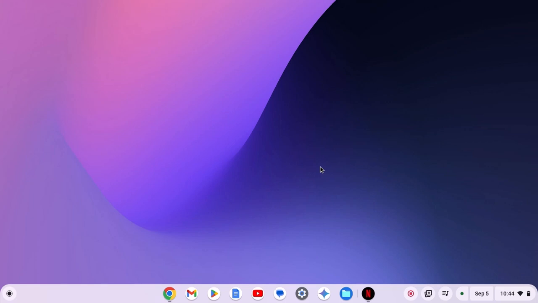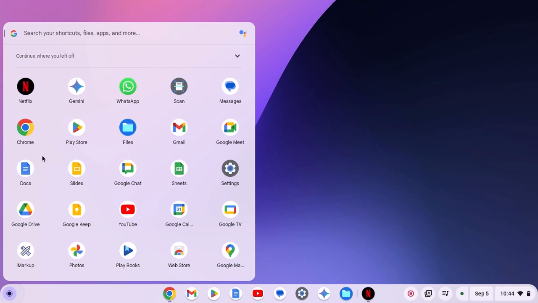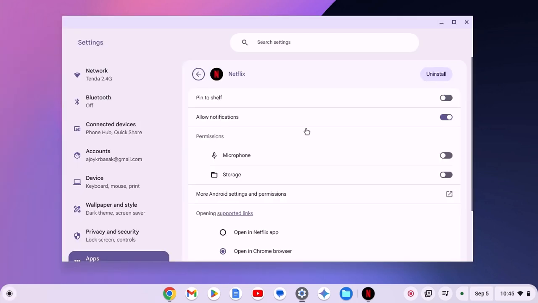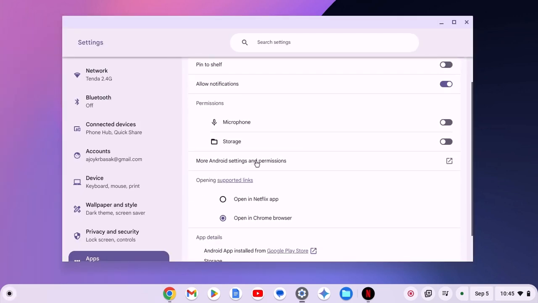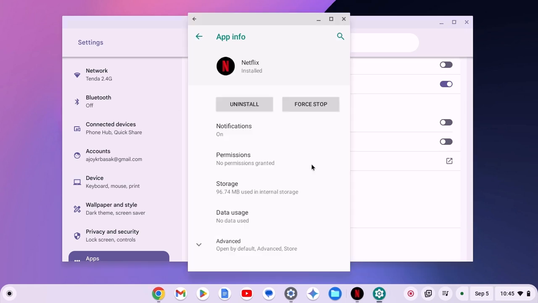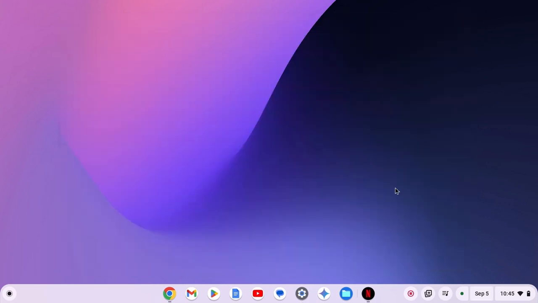To fix it, you can simply force close the application. For that, click on app launcher icon. Here look for Netflix application, right click on it, then click on app info. Here scroll down and click on more Android settings and permission. Now here click on force stop button. After that, try to use the Netflix application.